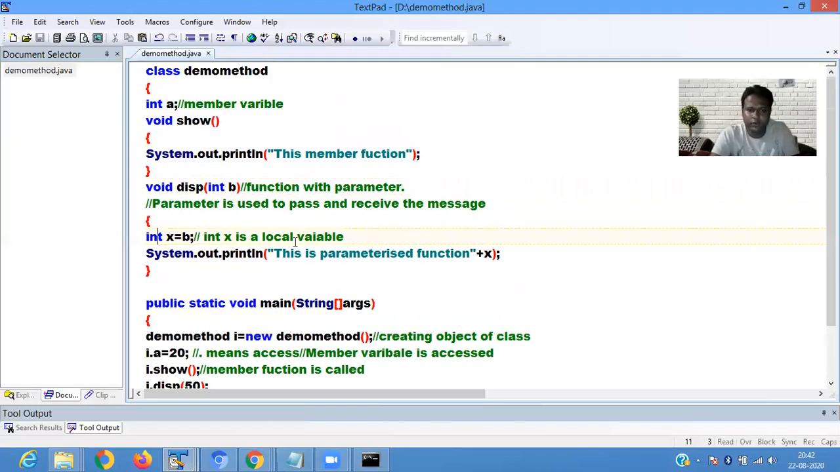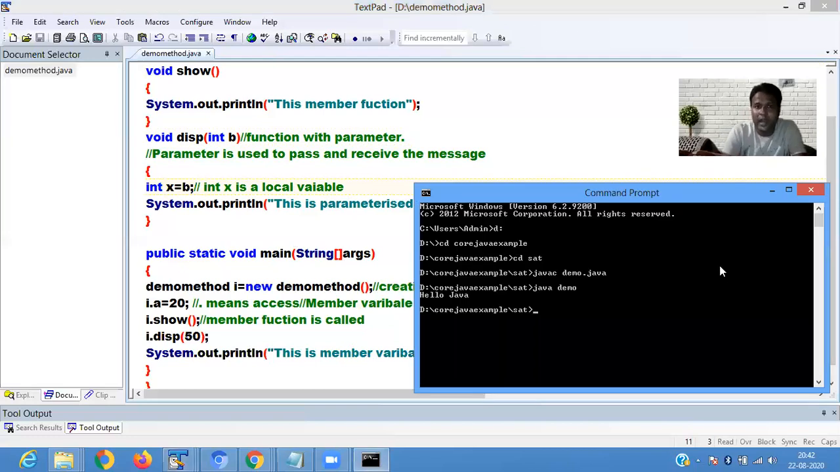Then I execute this program. As we directly stored the file in the D drive, we have to come out of the folder. So cd dot dot, then again cd dot dot, which takes you back to the drive. Then javac demo method dot java. Then java demo method, only demo method, for the execution.